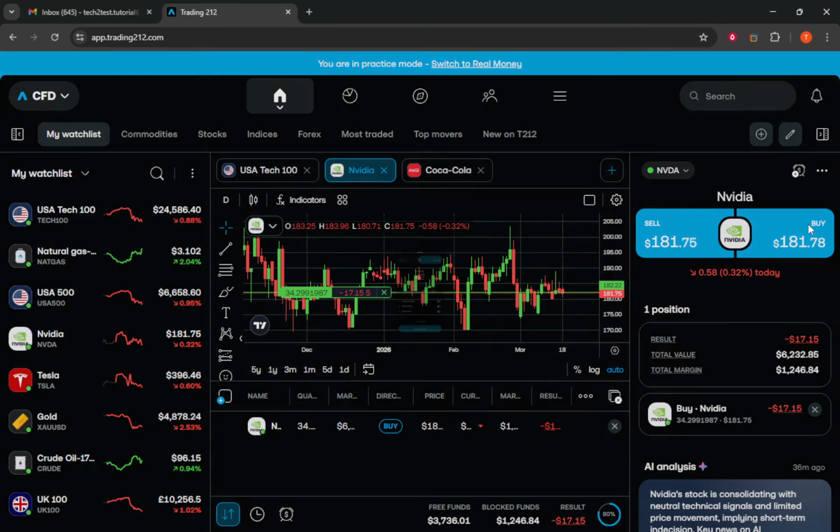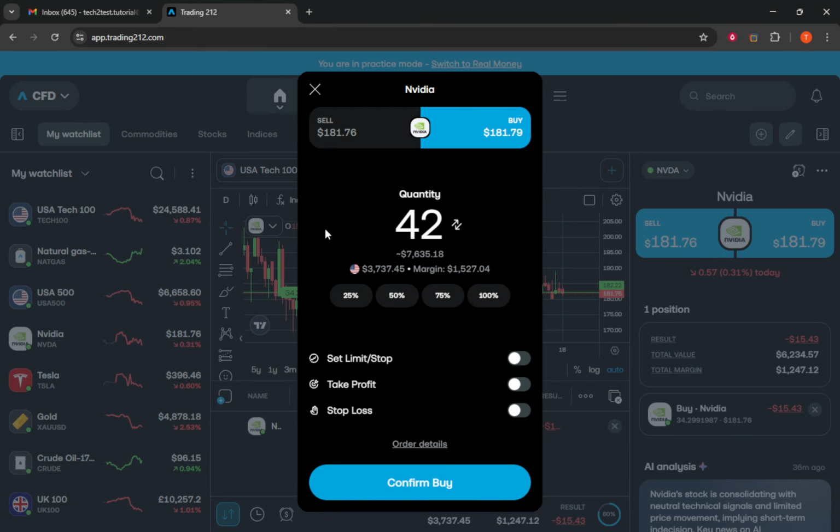A market order aims to fill immediately at the current available price. A limit order fills only at the price you set or better, giving you more control over entries, especially in fast markets. Enter the amount you want to trade.